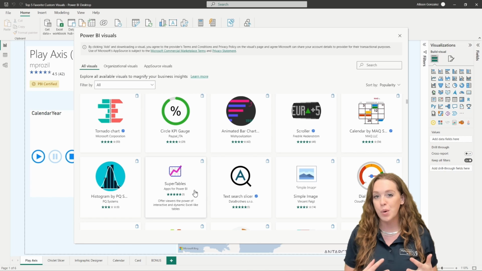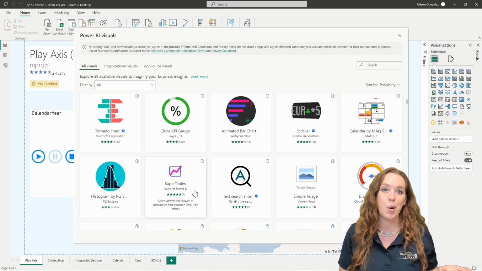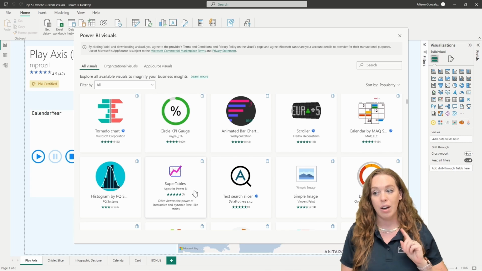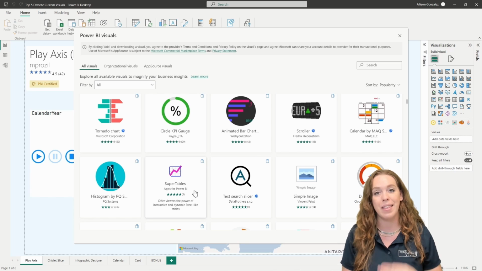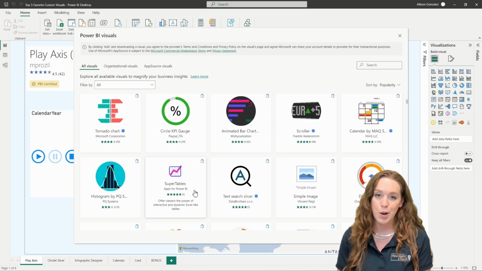So there are lots of good visuals, but 2 things I would definitely look out for. First off, is it Power BI certified? That way you don't have to figure out later on down the line if something's broken, whether that's your visual or your data. So save yourself some headache. Find one that is Power BI certified, and of course, check that price if that is a concern you want to look into.